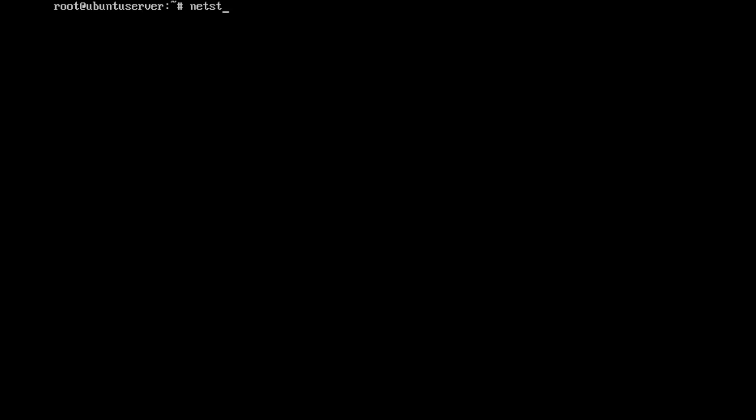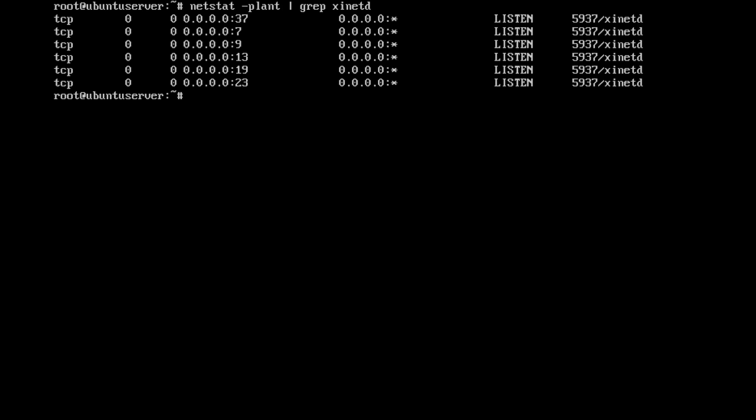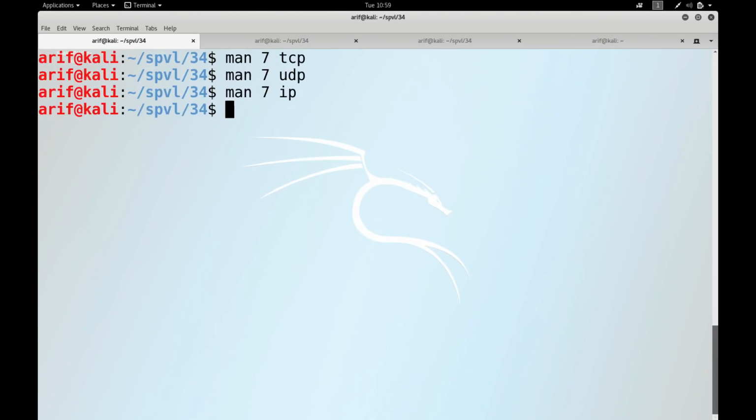Let me use netstat and check out the services running under xinetd. Okay, so that is great. We have processes listening on port 37 for time, port number 7 for echo, port number 9 for discard, 13 for daytime, 19 for chargen, and 23 for telnet. Okay, so we have seen this in the previous session as well. Let us access these services from the Kali machine.